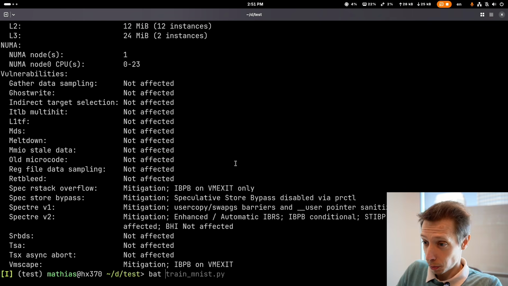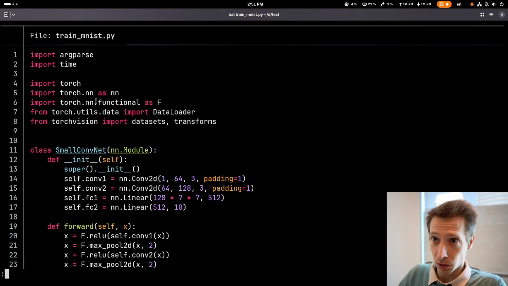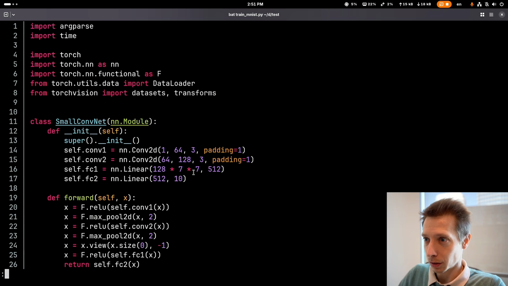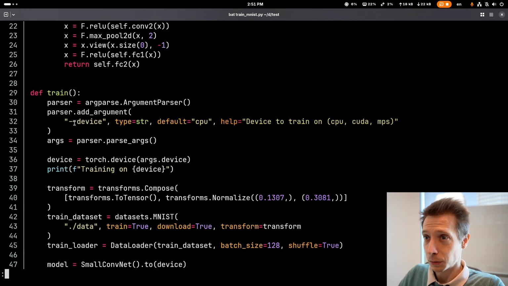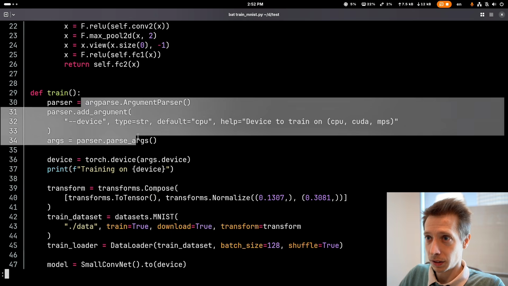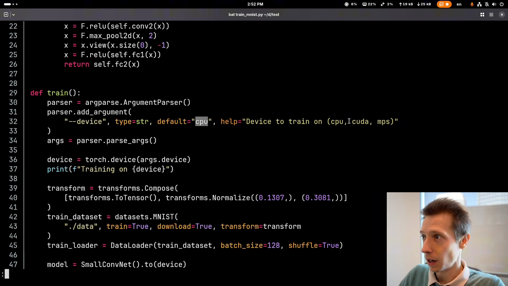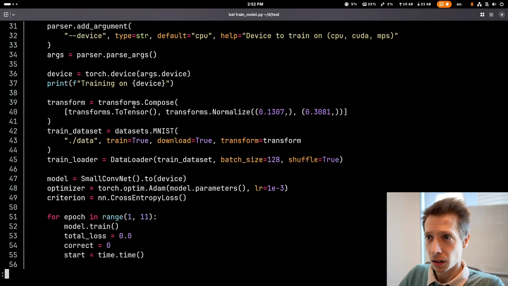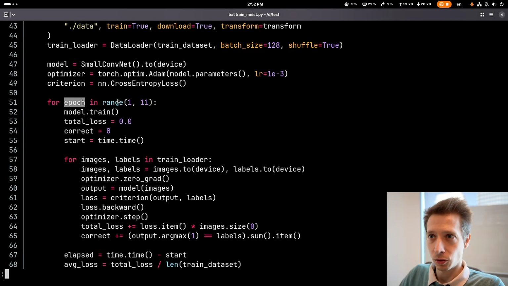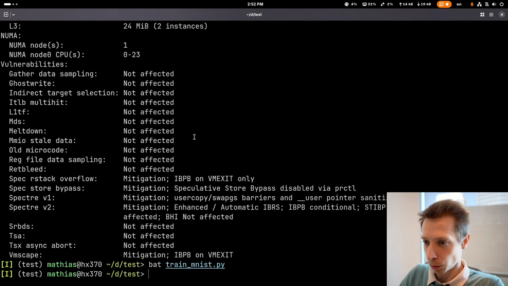So I have here a script called train_mnist. This is a very simple, small convnet, a couple of layers and so on. It has only one CLI argument, which is the device. We can either have CPU or CUDA. It trains for 10 epochs and so on. So I just want to show you this script in action.